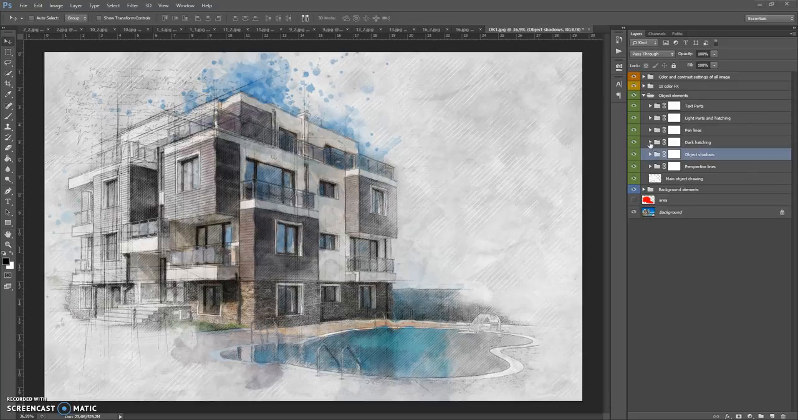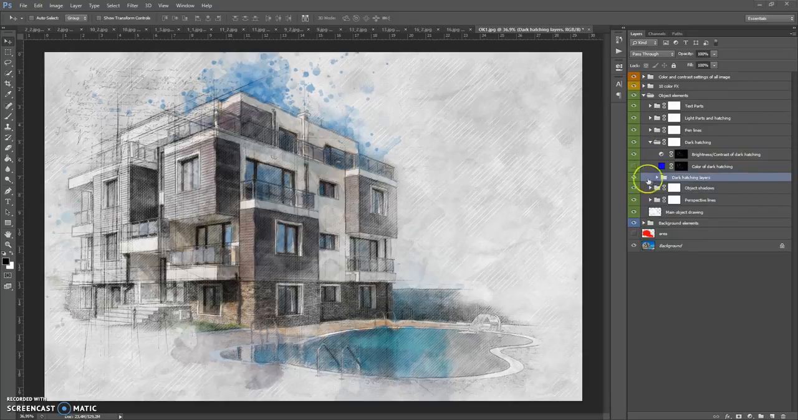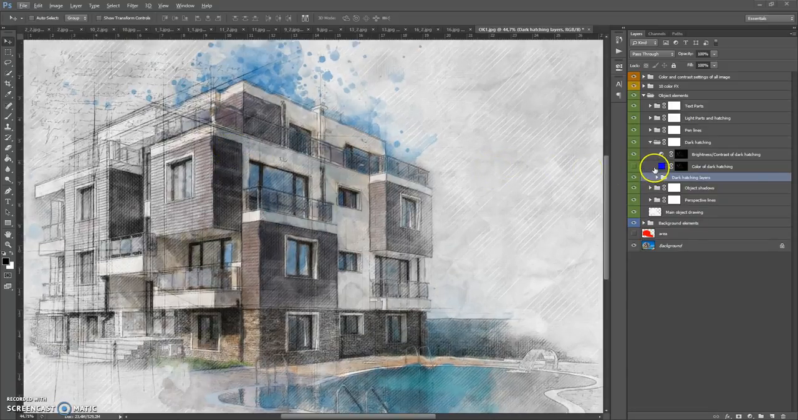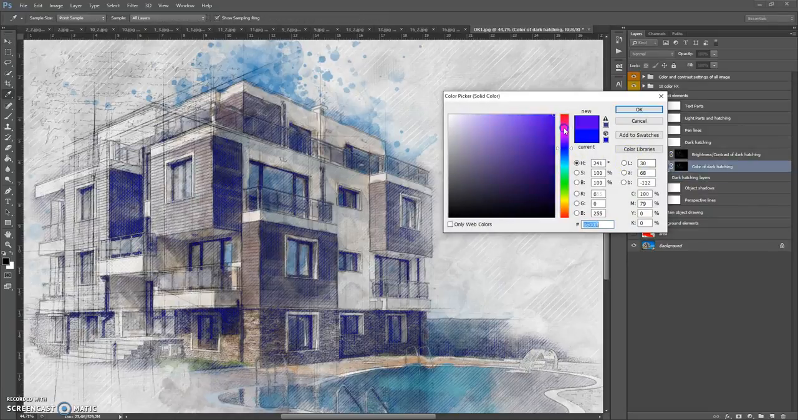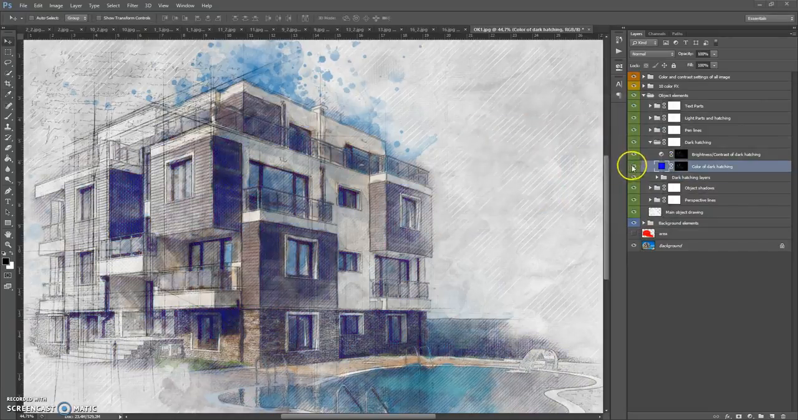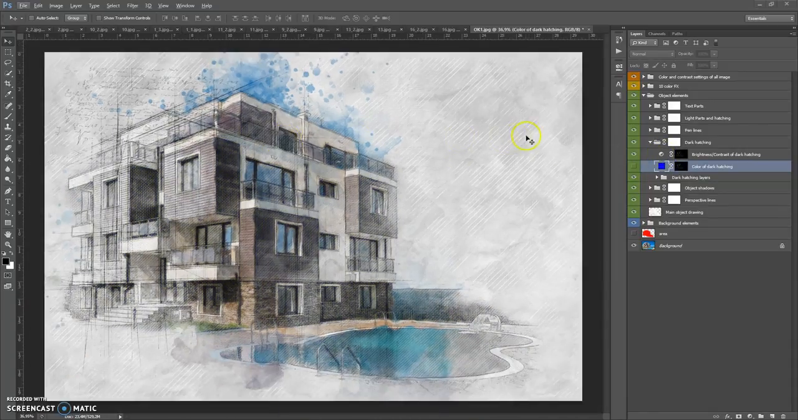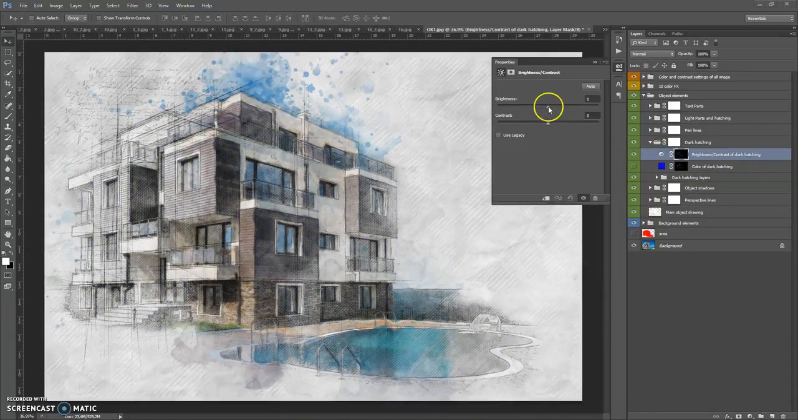Okay, the next folder is dark hatching. This folder contains the layers with dark hatching, and you can add the color to dark hatching. And you can change the brightness and contrast of this hatching.